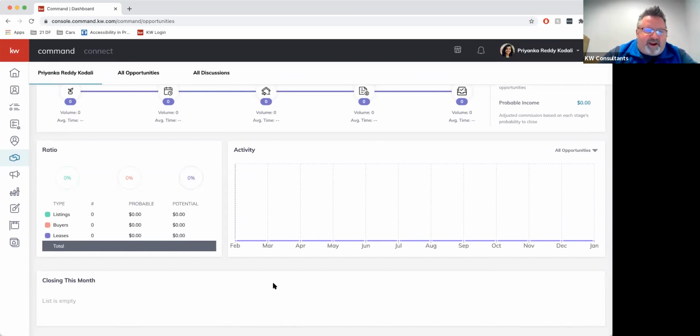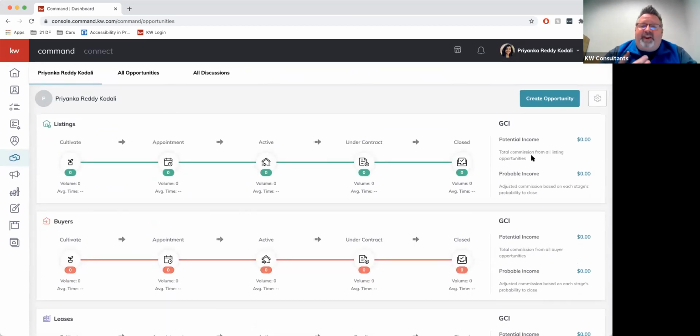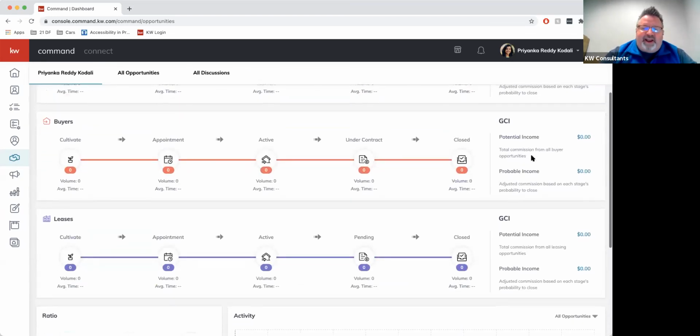If you scroll back up for a second, you'll see the cultivate, the appointment, the active, the under contract, and close. Those are all the same, except I think under leases, rather than under contract, you've got pending, just because leases obviously are a little bit different there. So each one of those different areas, as you add your information here, assign a contact to the opportunity.